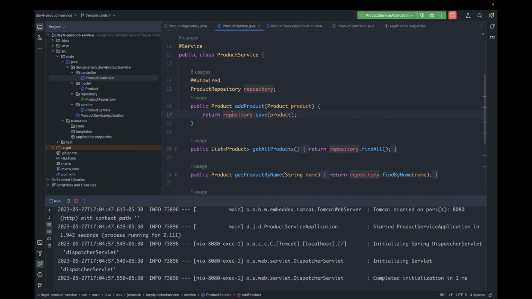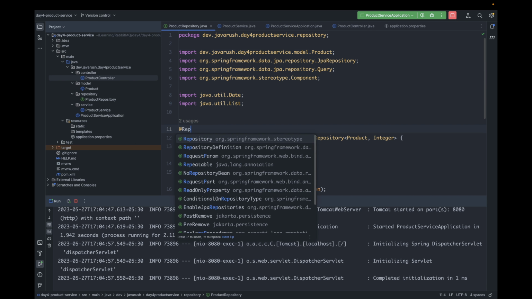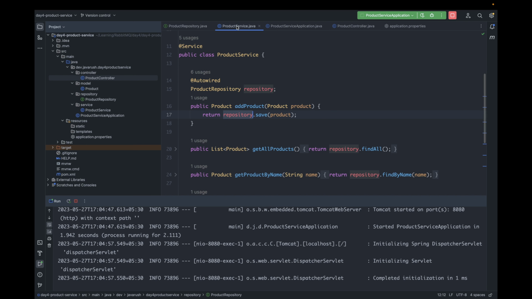By default, the JPA repository returns the entity after adding it to the database. We don't need to change anything in the repository. In the repository, what we can change is, instead of @Component, we can change it to @Repository so it's easy to read. So we will know that this class contains database operations because it's a repository. Otherwise, there is no difference between component, repository, and service annotations.